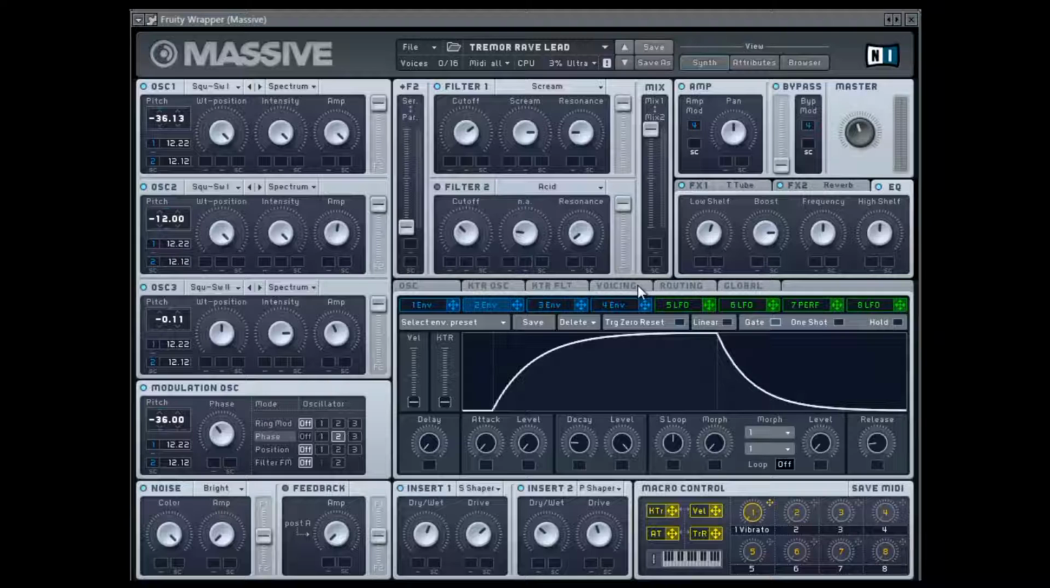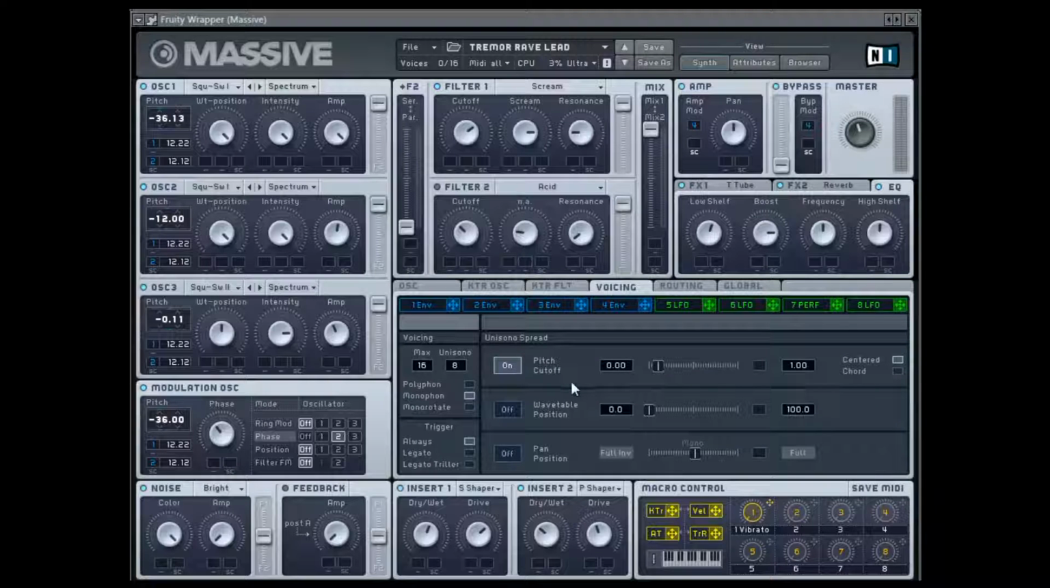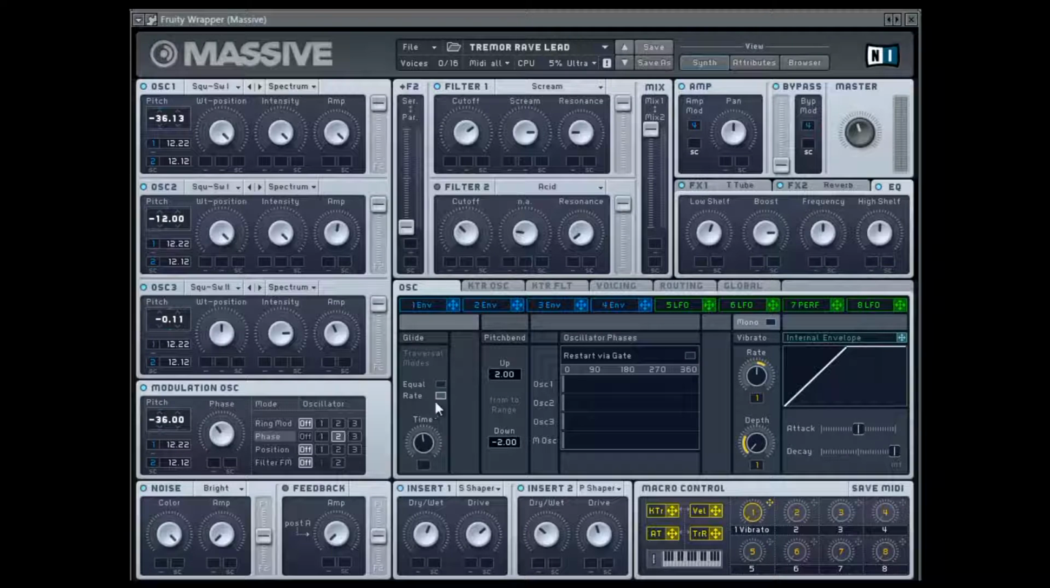And then let's head on down to the voicing tab. We're going to have the unisono on 8, and you want to have the unisono spread on probably 5 or 6 clicks over. You can see right here, just 2 lines showing. That's important to get that ravish sound, so make sure you turn that on. You want to have it on monophonic, trigger always. You have the glide at rate and about halfway, and there's no vibrato or restart via gate on this preset.